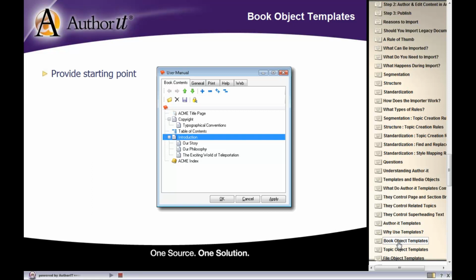For one thing, they provide a starting point in the authoring process because you can include objects in that book template that will then be inherited by new books based on that template. Objects that would always appear in books of that type. And what you're doing is basically shortcutting the authoring process, where authors will not have to remember to enter the right objects into that book. They're already there for them.